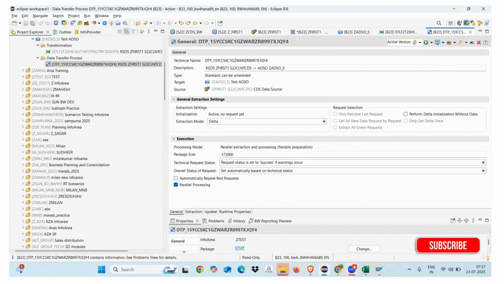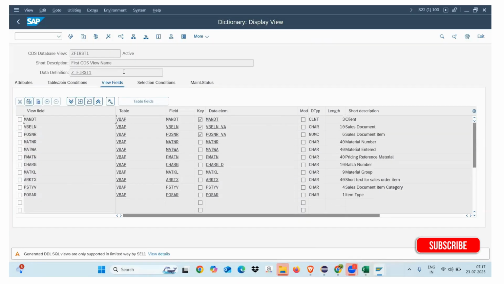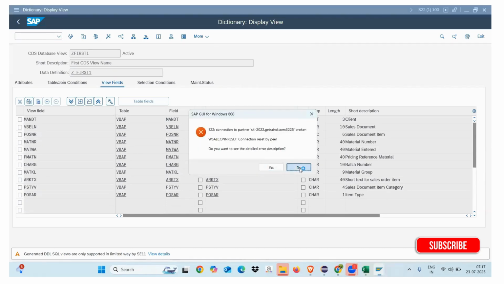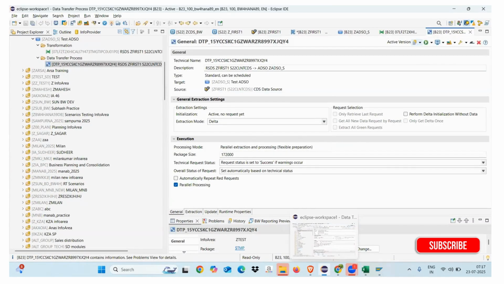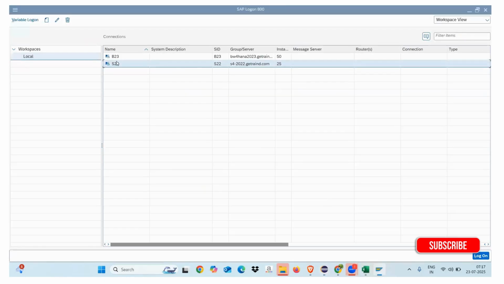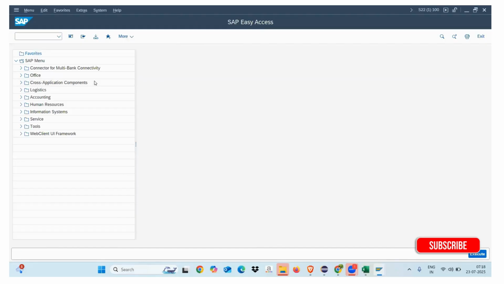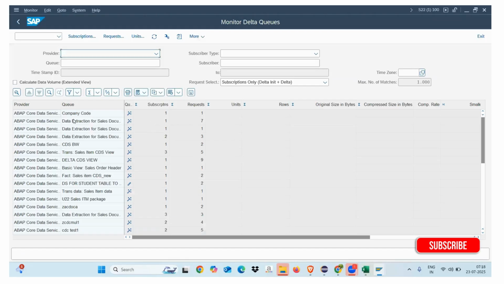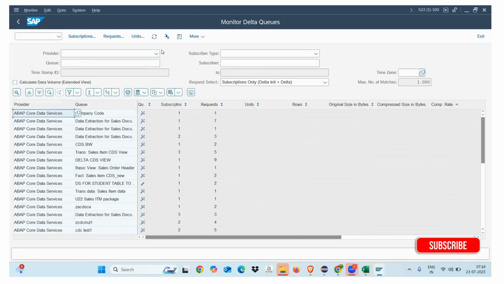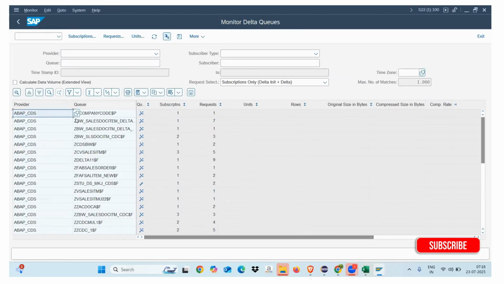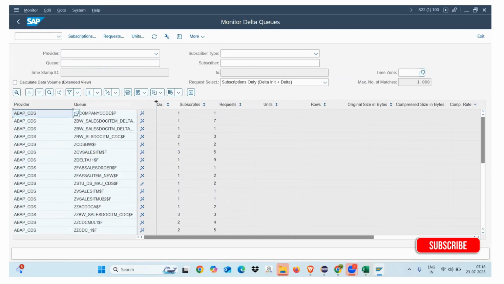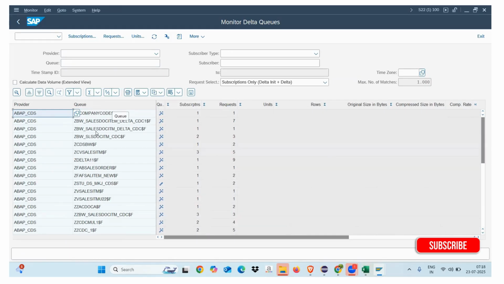Before going to execute, I'm going to check at the ODQ mon level. In the ECC, we have the ODQ mon T code, so here we can see all the delta queues. Let me log in to S4HANA and give the transaction code ODQ mon. Okay, here you can see it. Let me keep it as technical names. What is our data source name? Did you see any of our data source name here?